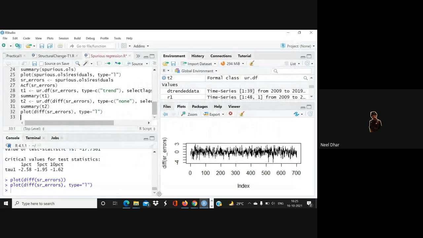So this drives home the point that this is a spurious regression. Because you found that the errors were non-stationary from your model, and then once you took the first difference, they became stationary. So this is an example of a spurious regression.